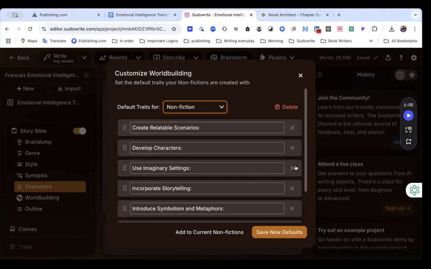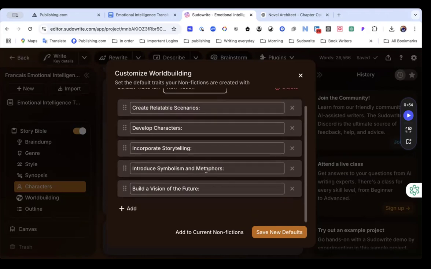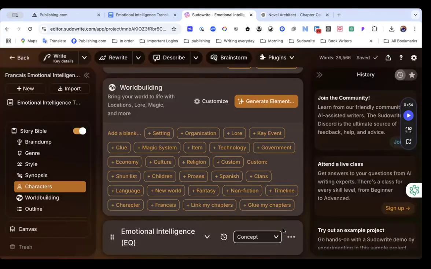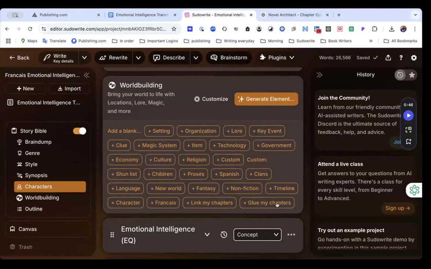So you can delete it when it doesn't work with that. Incorporate storytelling, yes. Introduce symbolic and metaphor, yes. Build a vision of the future, sure. So these are basically for my nonfiction, and you just save it. So you can build anything you want at that point here.